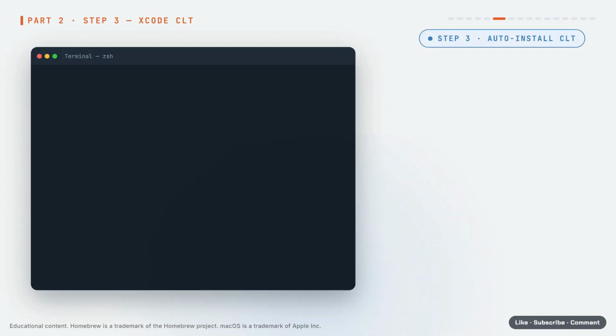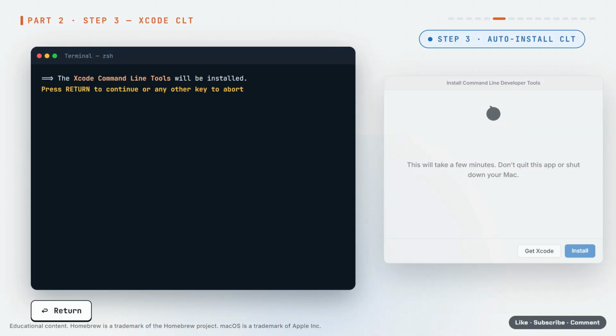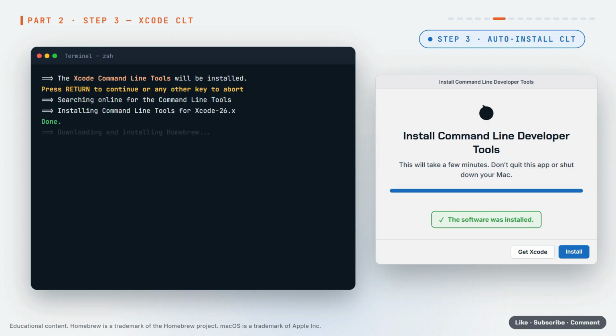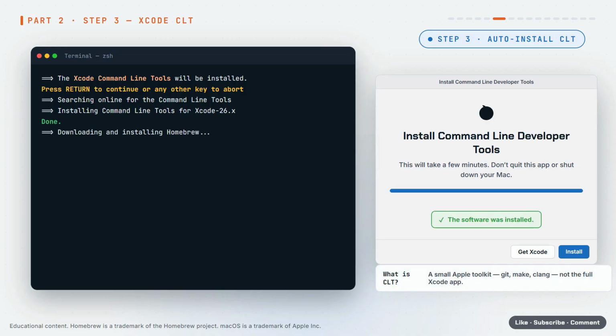If the command line tools aren't installed yet, macOS opens its own installer window. Install command line developer tools. Click Install, accept the license, and wait for the progress bar. It takes a few minutes. When it says the software was installed, you're ready for Homebrew itself.